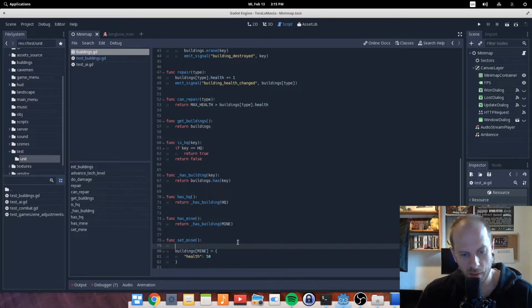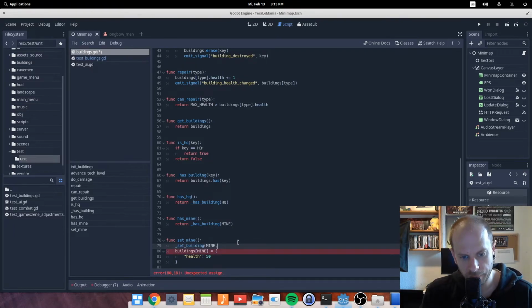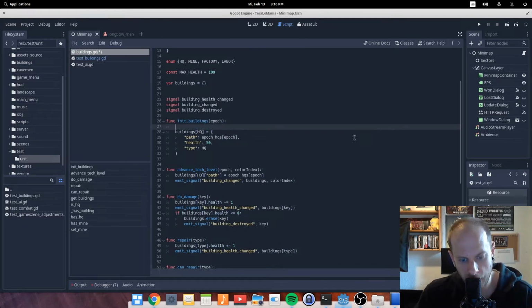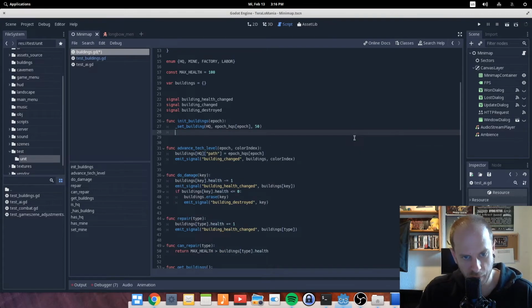We want to write a private function, setBuilding. We give it a key, we give it the path, we give it the health point. We start here because here we already have that. So we write a private function which is called setBuilding. Yeah, and here we already have that, so then we can delete that one.